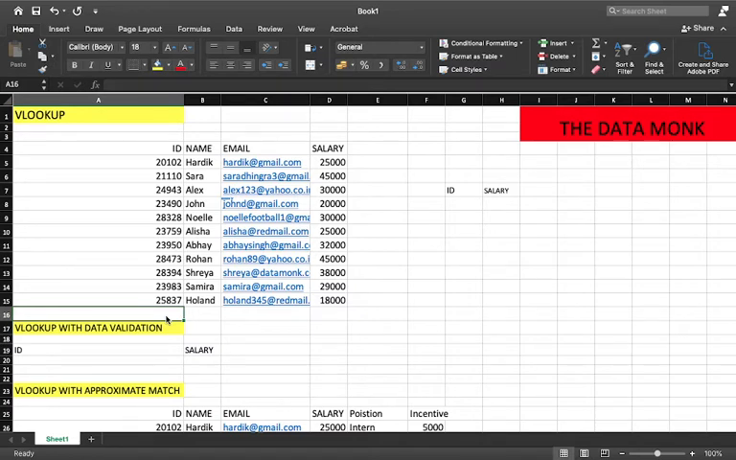Alright. Now the third and the last rule that you need to keep in mind is that whenever you're using this function, it will always go from left to right.